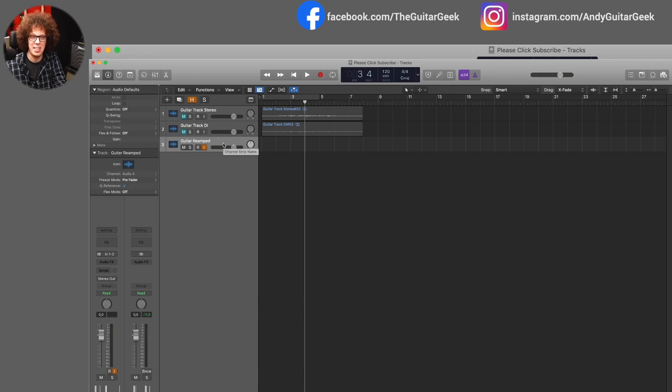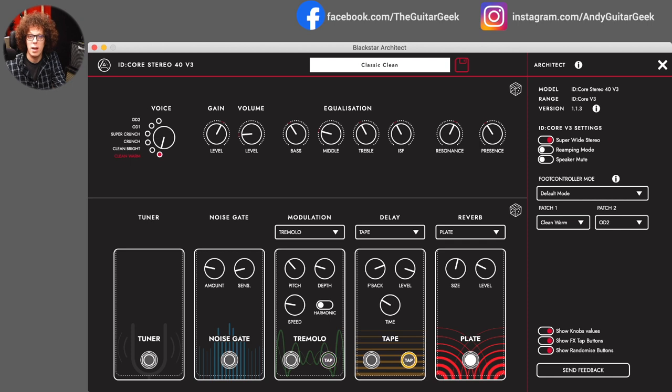But this time we'll change the settings on the amp because that's why we're reamping it, to have a slightly different sound. Go back to Architect and this time you can change anything you want. So let's put some tremolo on there. And we can just sort of demo that by playing through the amp.